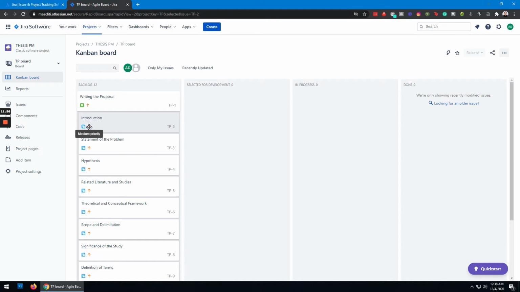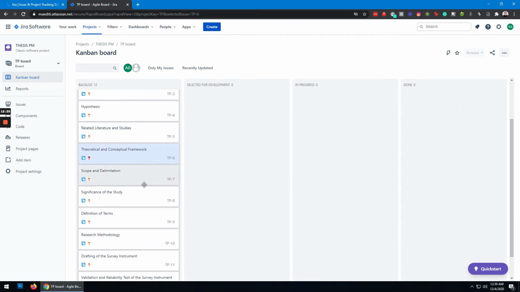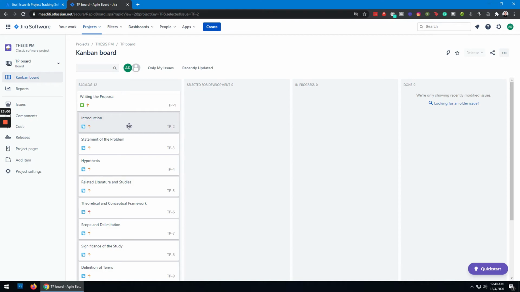Now, if you want to change the priority, let's say for example, this theoretical and conceptual framework is in highest priority. So all you need to do is to select the item, and then you can change the priority from medium to highest, for example. Okay, so that's how you make changes with your subtask. After the changes, you notice that it becomes red.